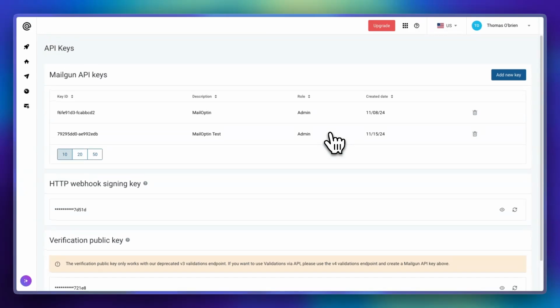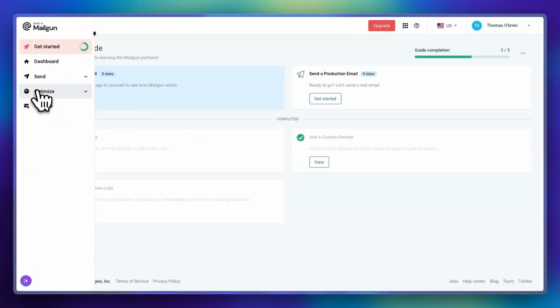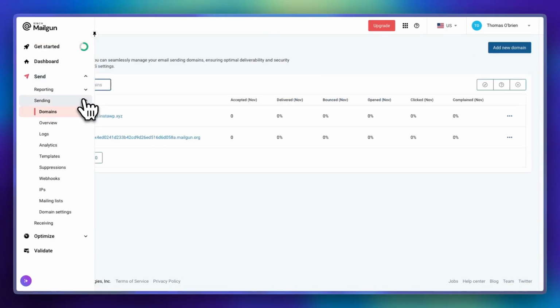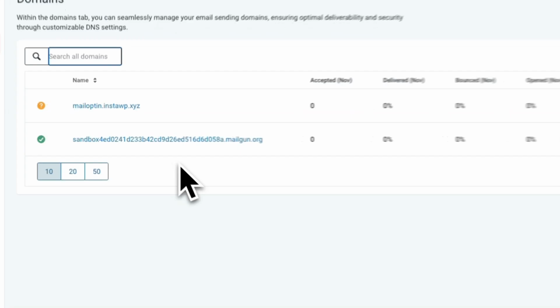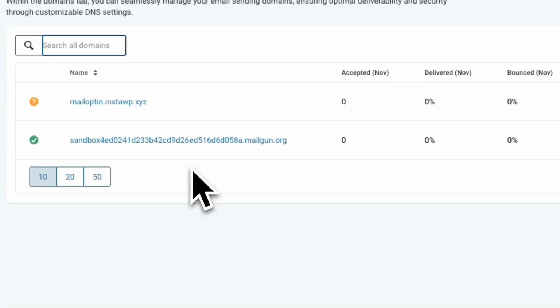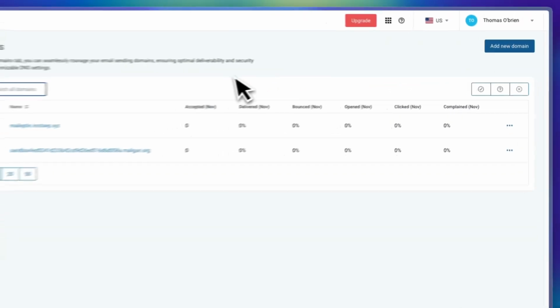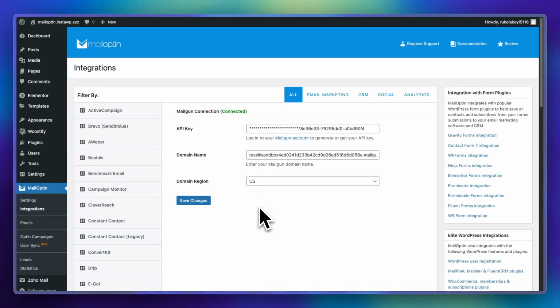Now you'll also need to get your Mailgun domain, so to do so, go to the menu, then click on Send, click on Sending, and on the main page, you'll see a list of your domains. So right now, since we're conducting a test, I'm going to use this sandbox one. So in your case, you will add a new domain, copy it, and paste it in the domain name field.